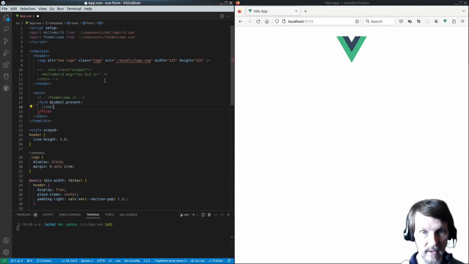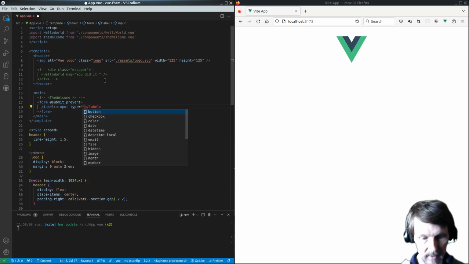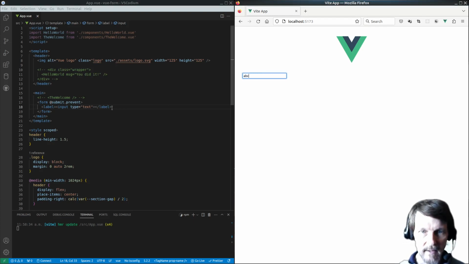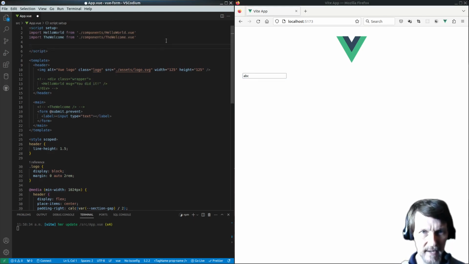Okay, let's do our first form element. And I'll wrap that form element in a label. And here's our input tag, and our type will be text. And whoop, there we go. That's correct. And you can see it showed up there nicely. ABC. Now it doesn't do very much right now. We want it to be a little more interactive.